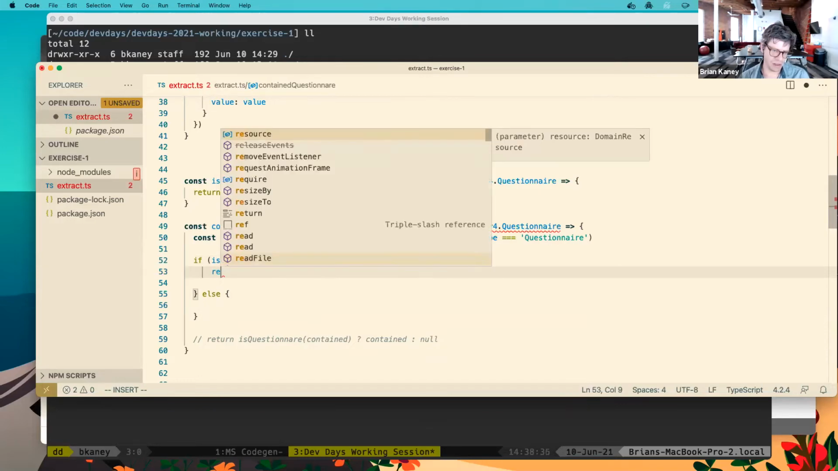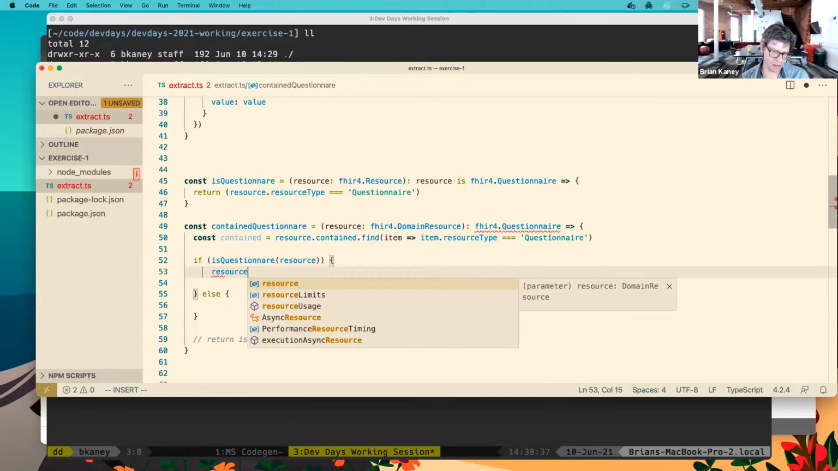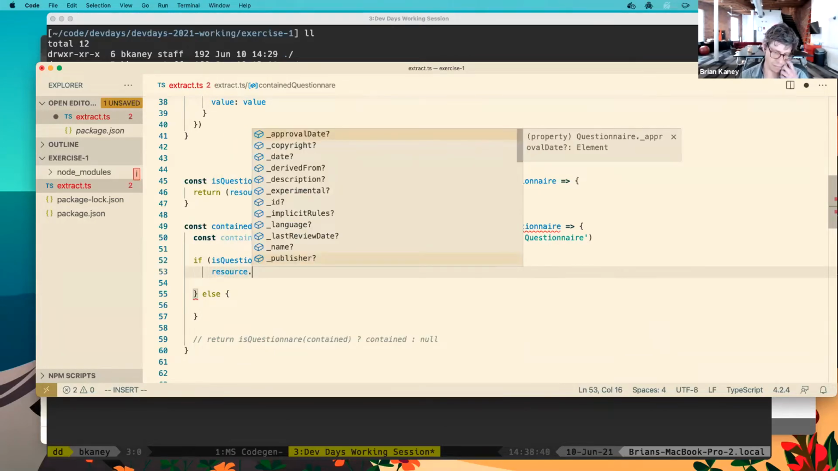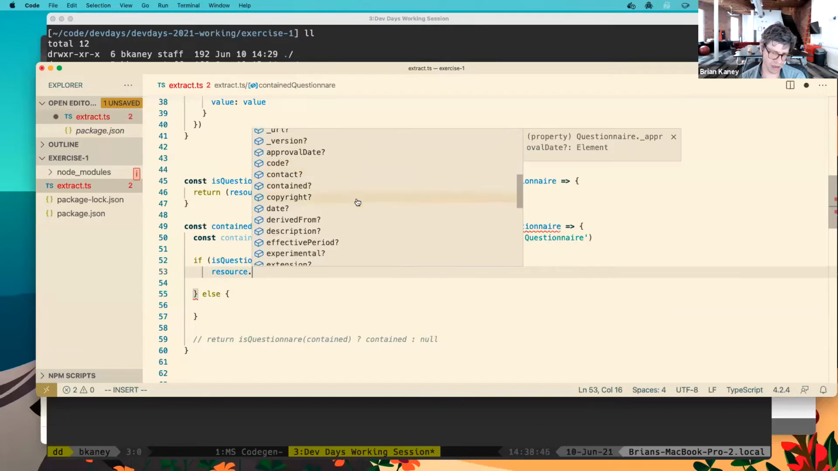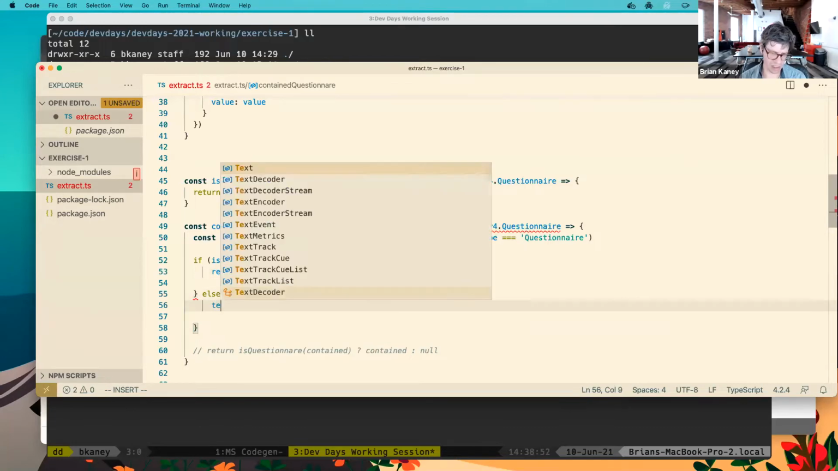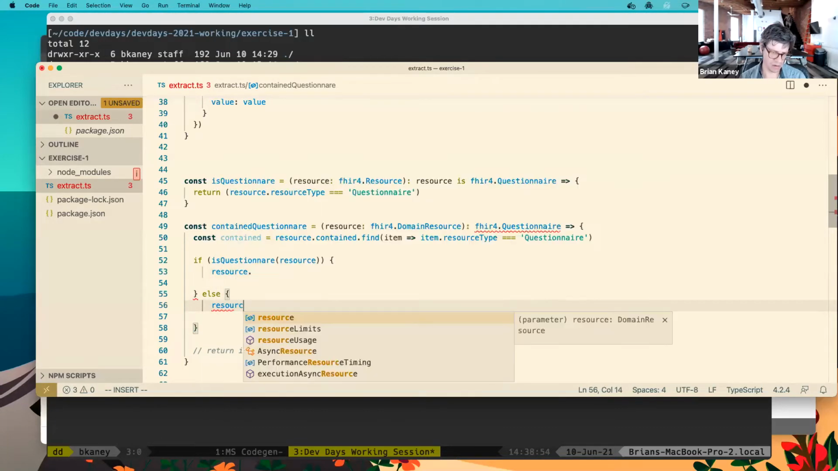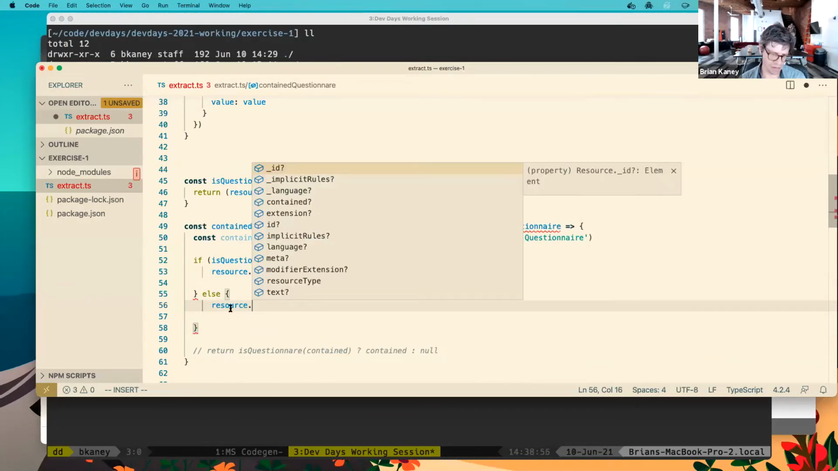Now in the positive condition, in the case that it's true, you could see it's aware now from my type system. It knows that the resource is in fact a questionnaire at this point. And in the else case, it thinks it's a domain. It doesn't know it's a questionnaire. So this just has the subset of things that are on domain resource.